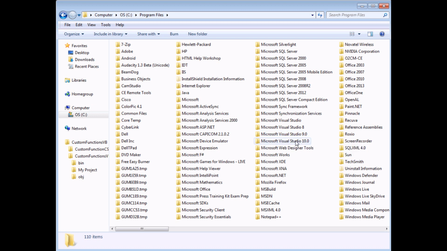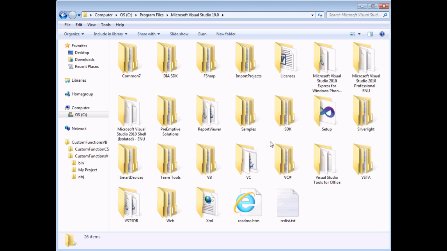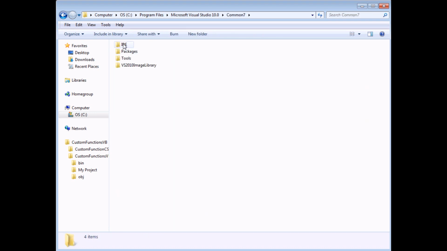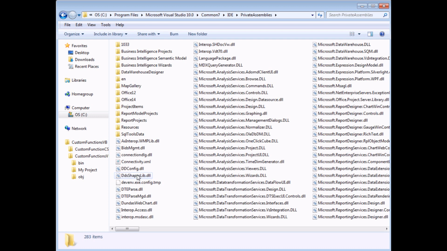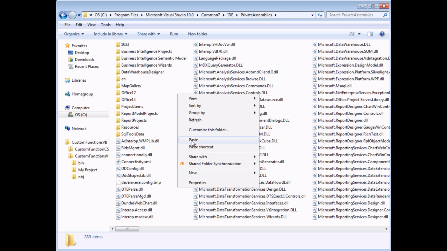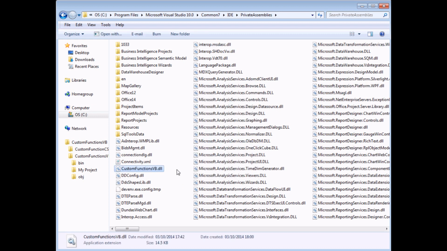So I'm going to go to Visual Studio 10, and then in there, I'm looking for the folder called Common7. In there, the IDE folder. Then in there, the Private Assemblies folder. And then this is where I can paste in my DLL. So if I right click somewhere in here, I can choose to simply paste that file.